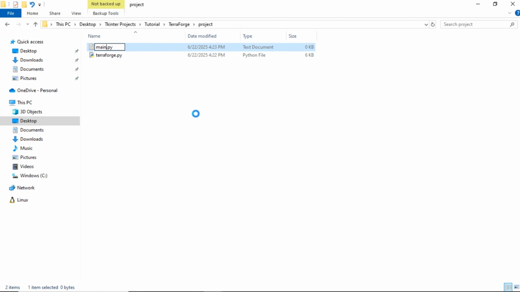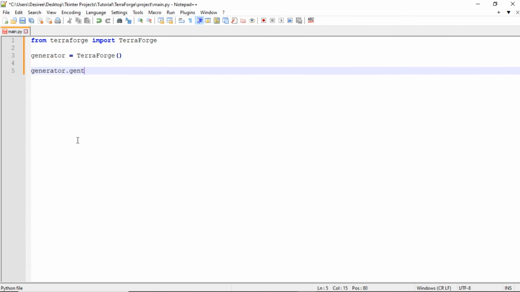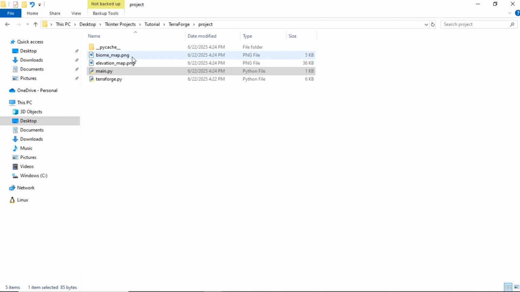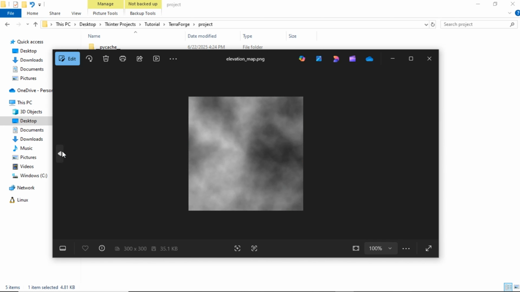Create a new Python file inside of your project folder and open it in your text editor. Now type these 3 lines of code. Run the code and check your project folder. You should see a biomap PNG and an elevation map PNG.